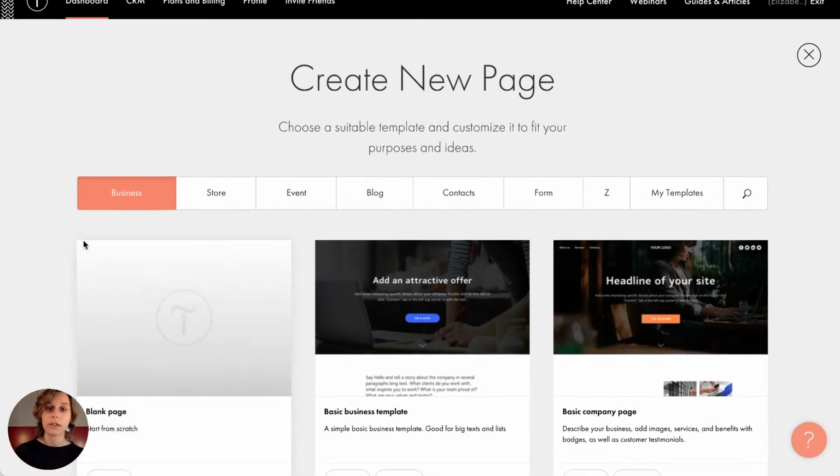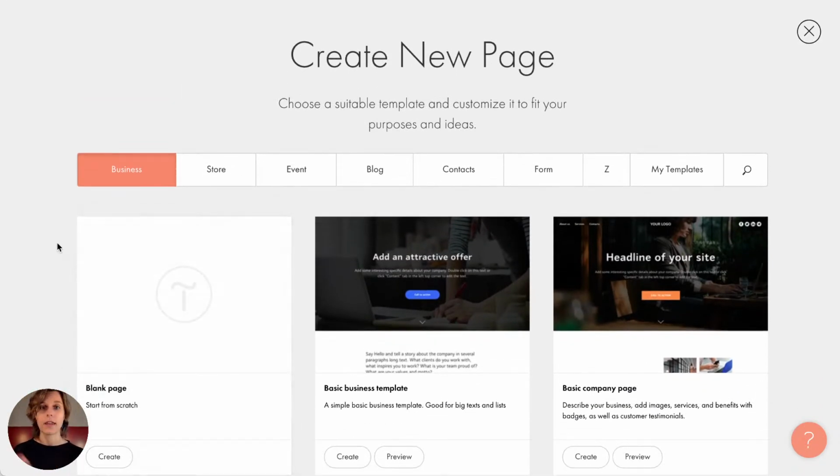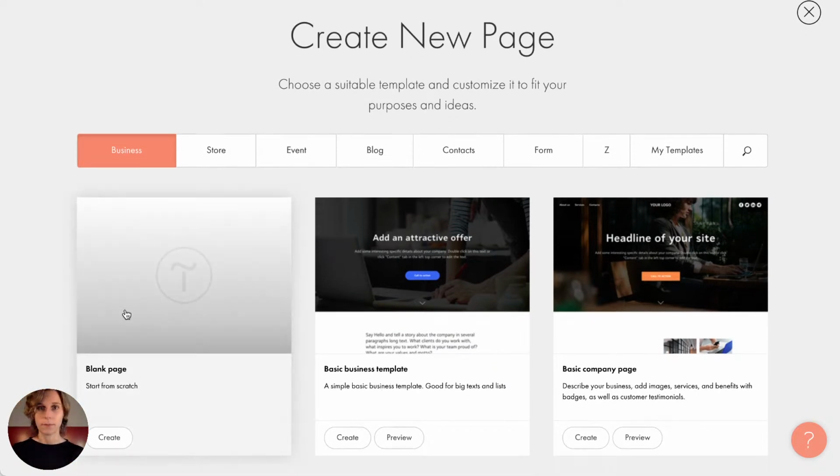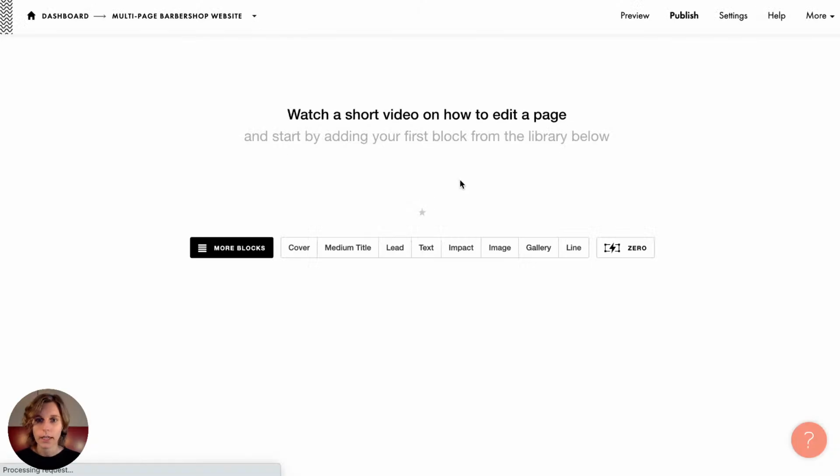Okay, so I will not pick a template. I will not pick something already pre-designed. I will go from scratch so that I can show you the whole logic behind creating a website without going to templates. Okay, so here is the first option, blank page. I hit create, and here we are.